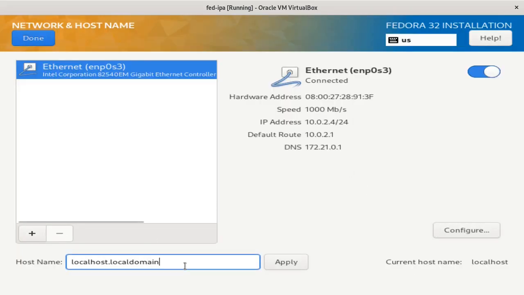But I do want to change the host name now. This computer is going to be fed-ipa.example.com. Apply that. Click done here.